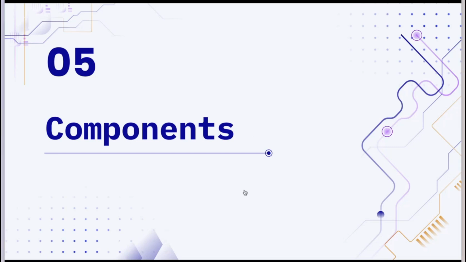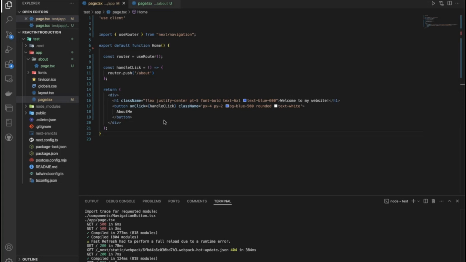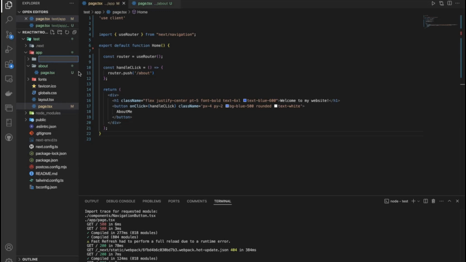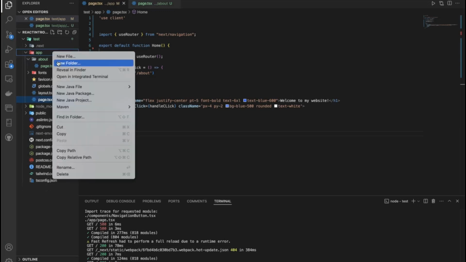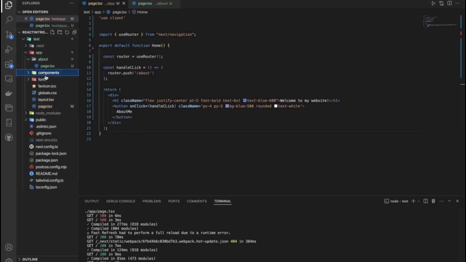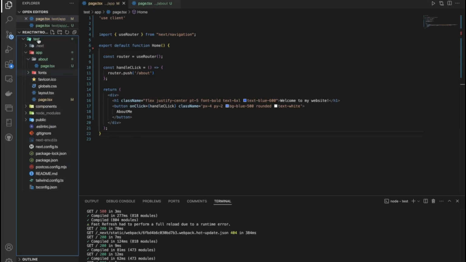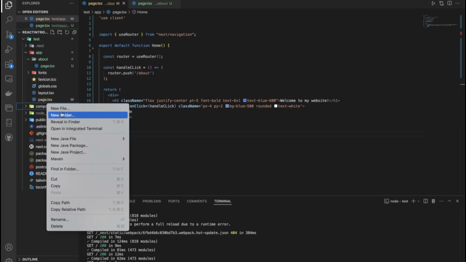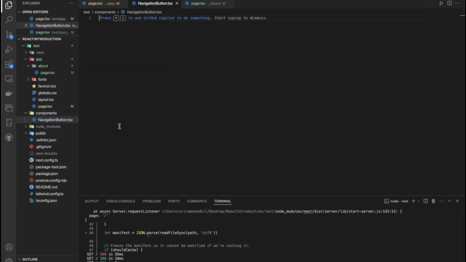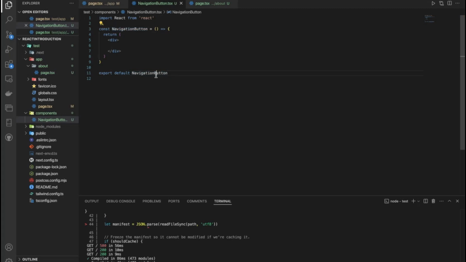So I'm going to VS Code first. What we're first going to do is create a components folder. Ideally, we want to keep this outside of the app for the sake of ease. Within this components folder, we're going to have a new file, and we're going to call it navigation button.tsx. Now we're going to set it up.